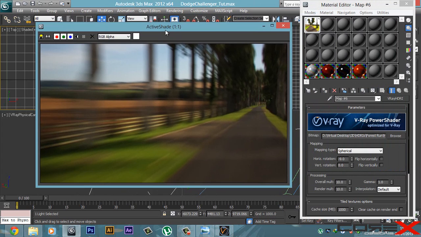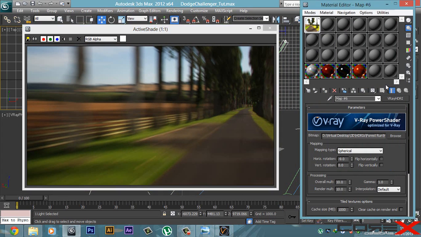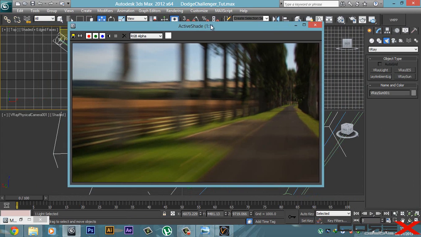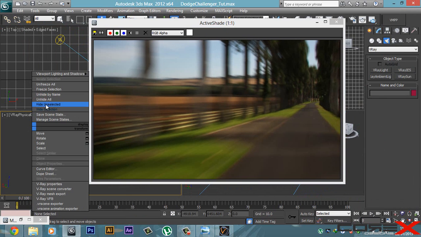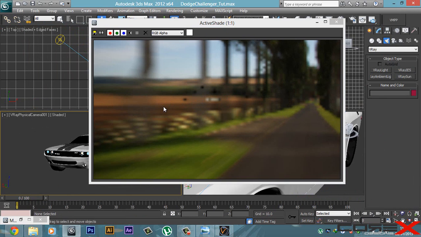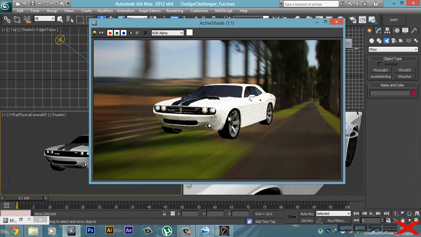Okay, so the sun is set up, everything is set up. One thing that we need to do now is unhide the car. So right click, unhide all, and this is gonna take a while, so I'm gonna still pause the video here. Okay, so the car is here, but it doesn't look really realistic. It doesn't look in the scene at all.